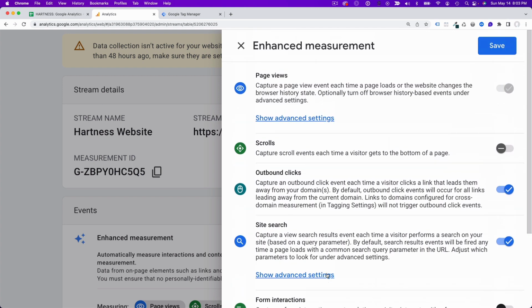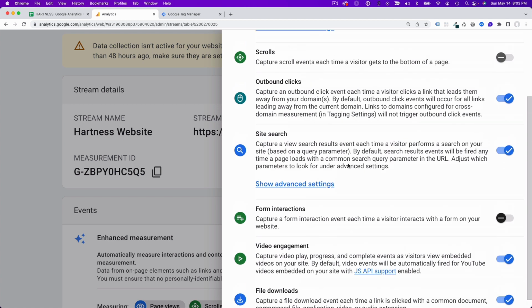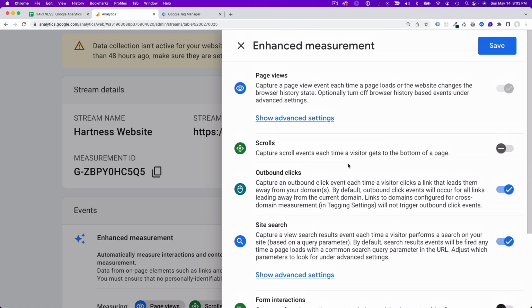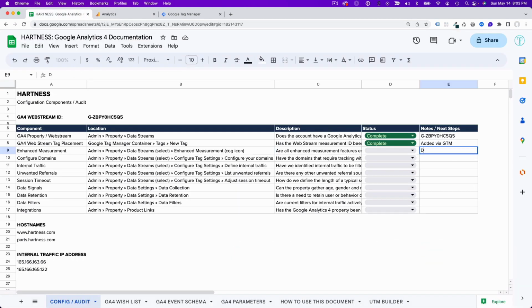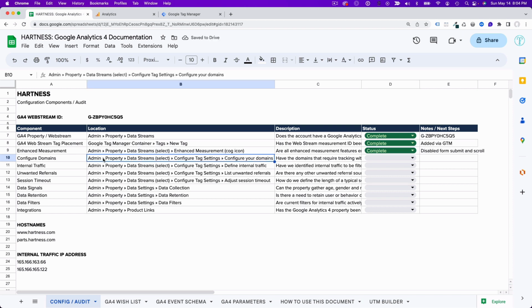But the point here is you can update this however you'd like, and make sure that you're tracking specific to you, so that over time, the more that you customize this, we're getting away from a point where it's not Google Analytics, it's your brand here analytics. So as much as you can customize it, the better, in my opinion. Okay, so we're good on this. I'm going to go back to my checklist and note that we disabled form submit and scroll, and we're complete here.